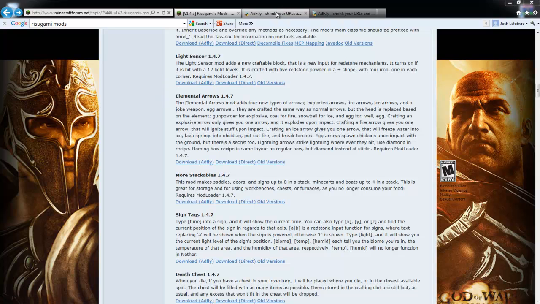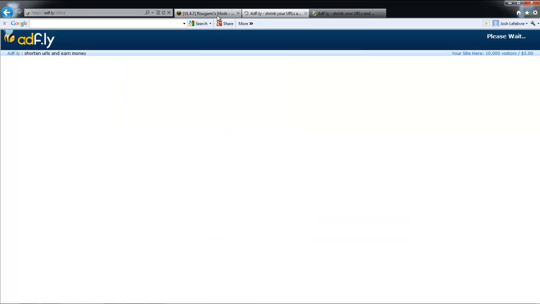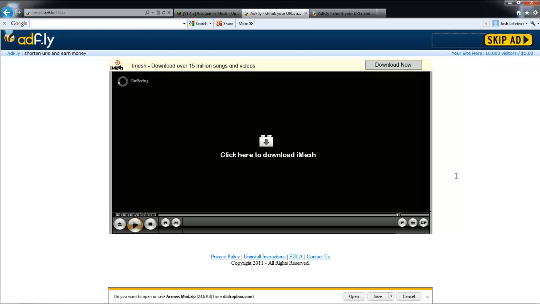I'll have two links in the description. They will both be AdFly links, so I'm just going to go ahead and refresh our page and show you guys how to install from AdFly. In the top right corner you'll see "please wait," and it's going to be a countdown from 5 all the way down to 0. Then you'll be able to press skip ad and your download should start right here.